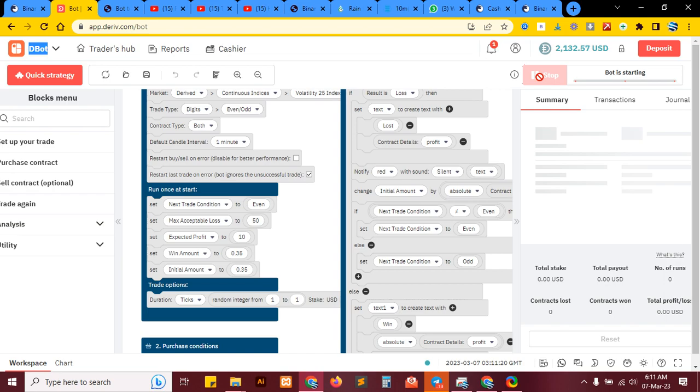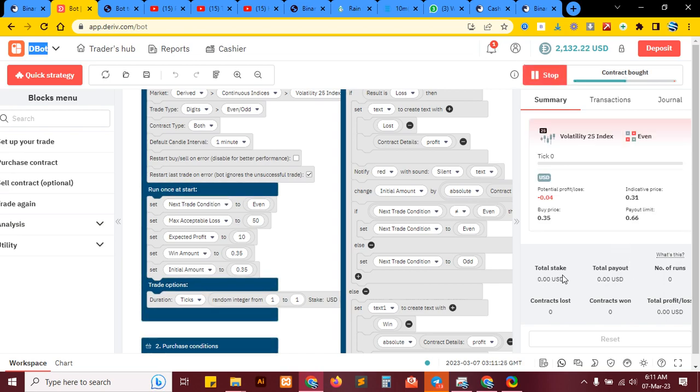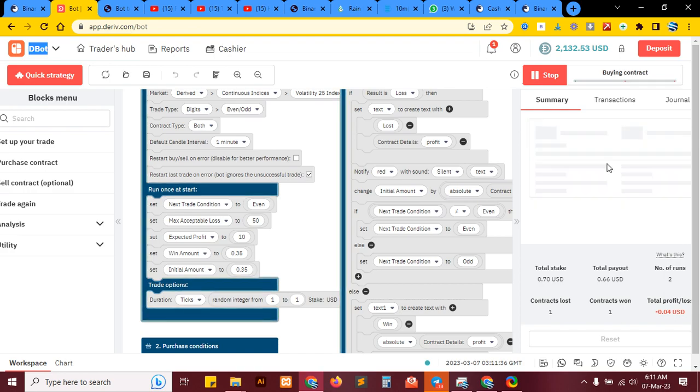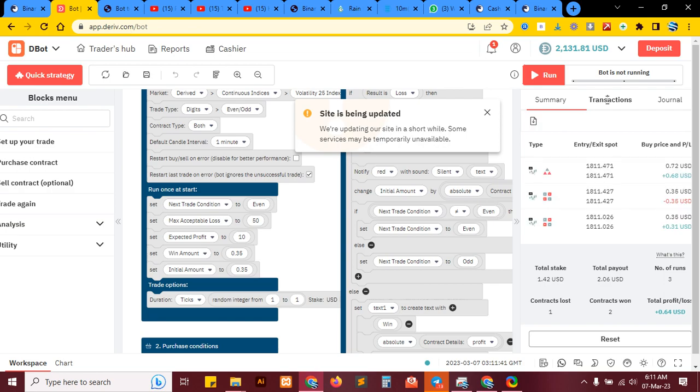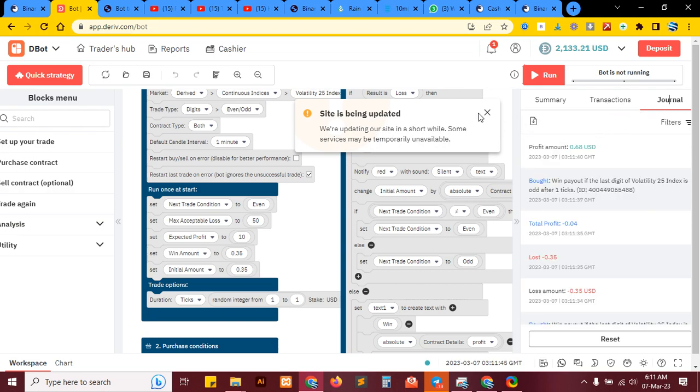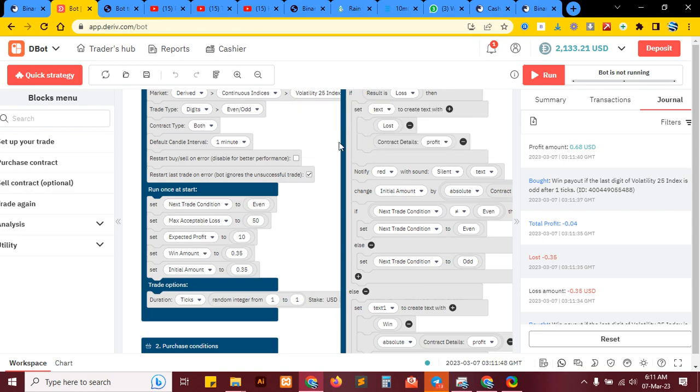If I run the bot, you see all the records are here and so forth. The reason why I don't like it is that it just says lost. Sometimes you can't track this. I don't know, there are people who like the DBot section. I don't like it. You can always explore and see more what to do.